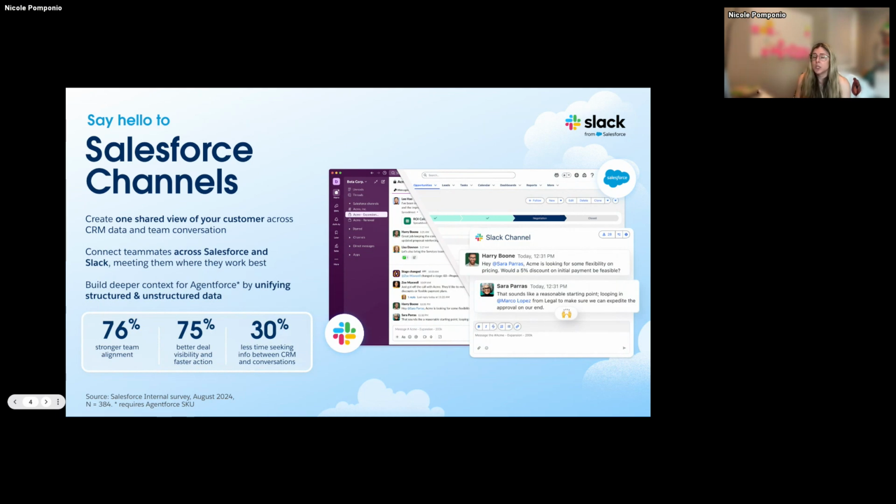So it's one shared view of your customer now in Slack, and it's in the channels that we're used to navigating. And now I've just gotten additional tabs. So again, you can check those percentages out. I don't want to business speak to you, but I really want to talk about what you're going to see and experience in there and what the value is.